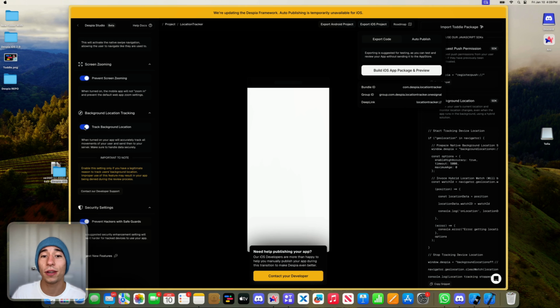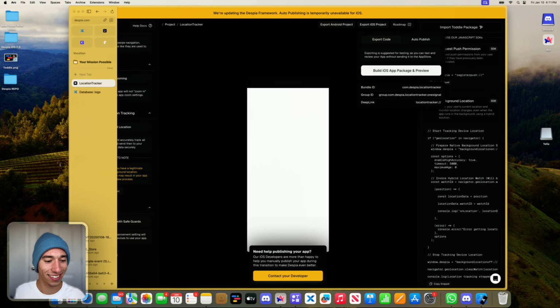I'm having it on because I actually need it for this example today. So now that I have it on, I'm just going to click Build iOS App Package and Preview. And now it's going to load a little bit. And once it's loaded, we're going to look at that together inside of Xcode.